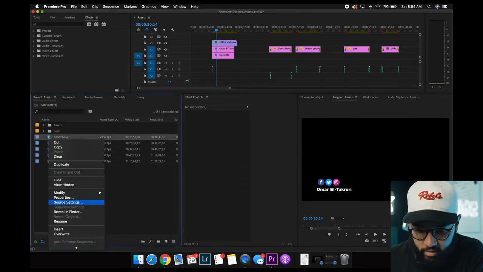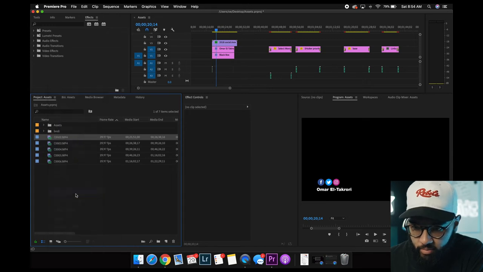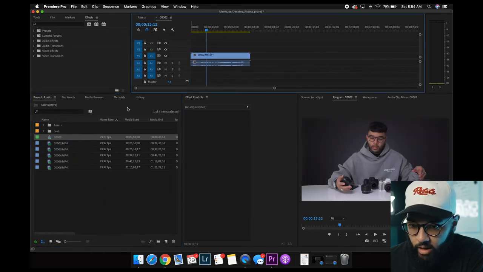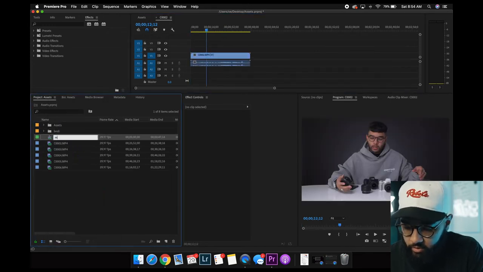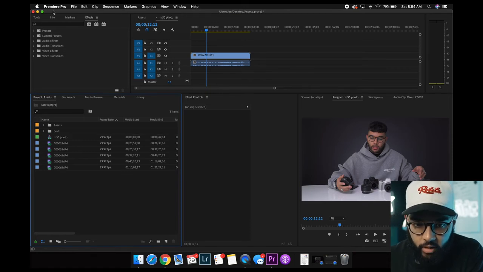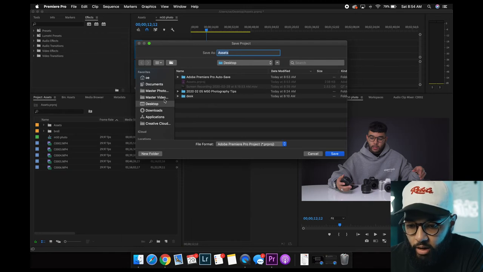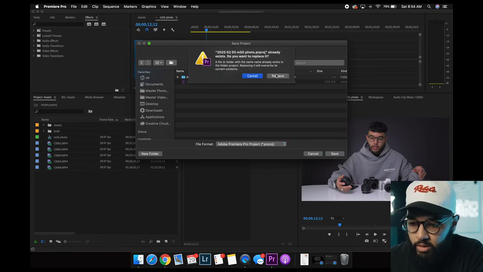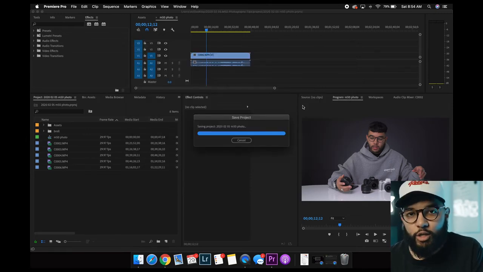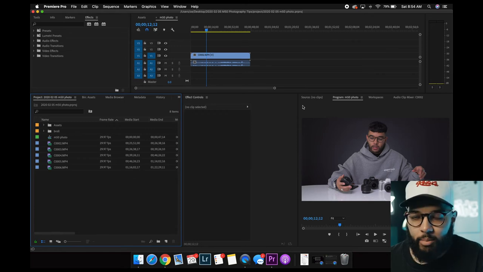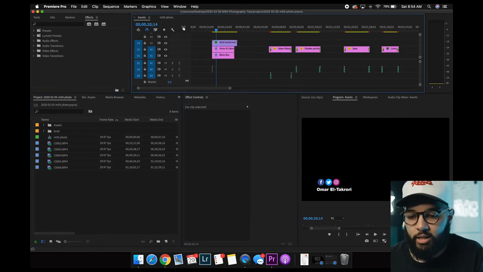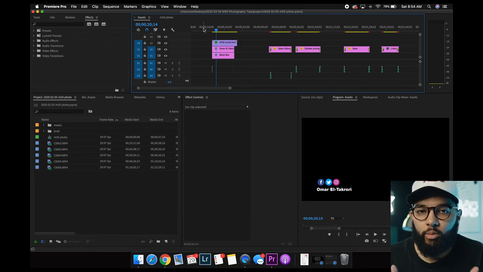Right click, start a sequence from clip, and then I'm going to name this M50 photo. Then I'm going to File, Save As, and then just save that in my project file under the M50 photography tips right here. Boom. So now I'm starting a fresh project with all my assets, like my music, my intro, and things like that. And so you don't have to try and fish for it anymore. So that's just a power tip. I hope that really helped.